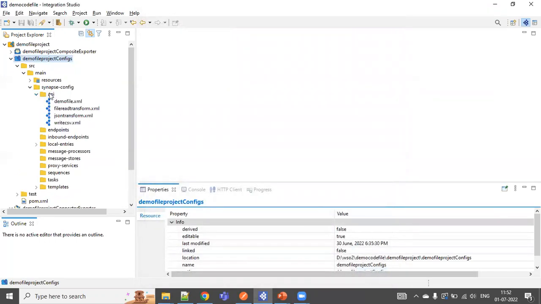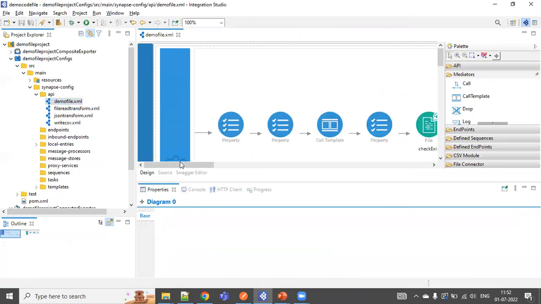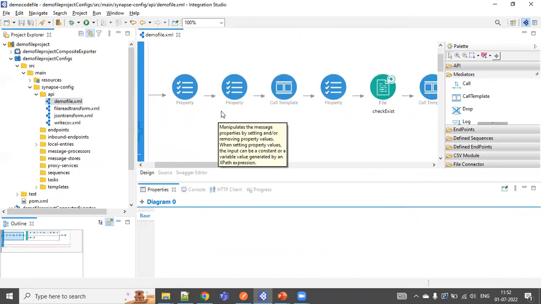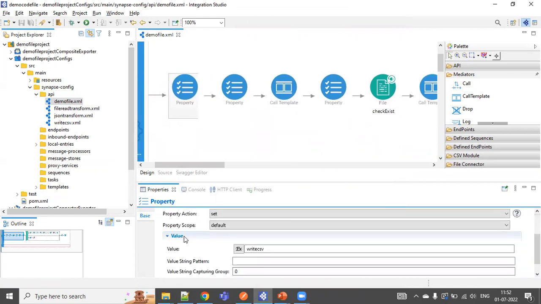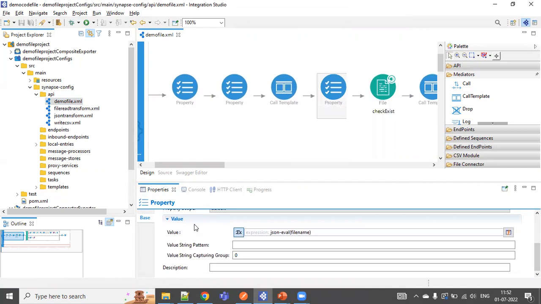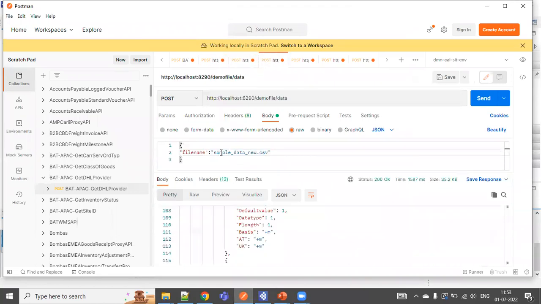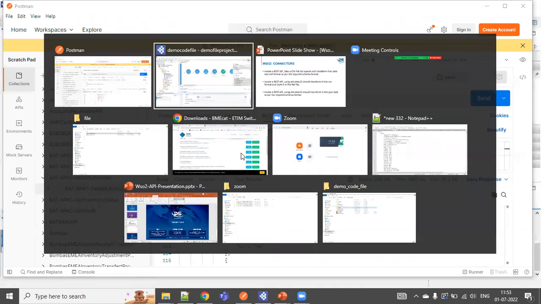I've implemented three APIs, where the first one is the file API. In this one, I will be using a property to check the property name, and we will be giving the file name. I'm setting the file name from the request that I will be sending. I will show the request data. This is the request data where I'm sending the file name, and it will check whether the file is there or not. So first I will send the name.